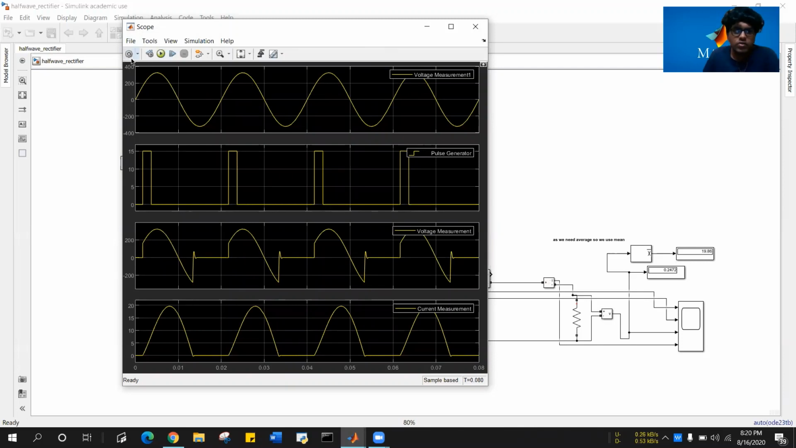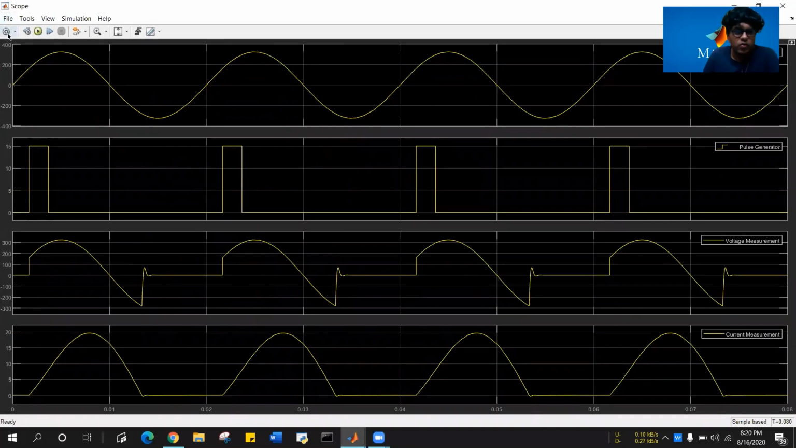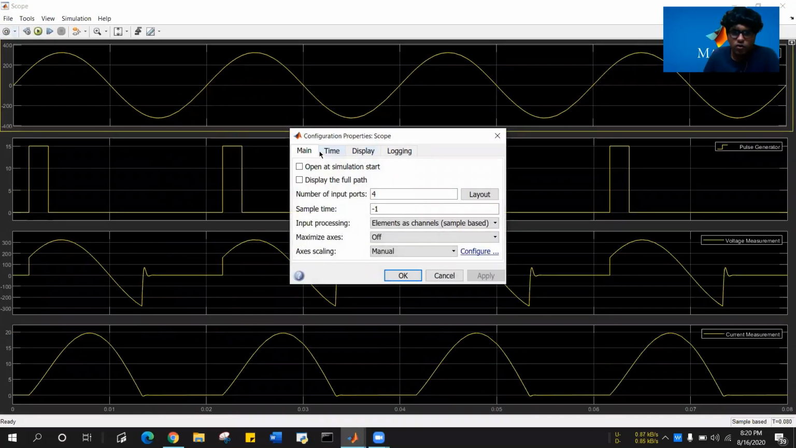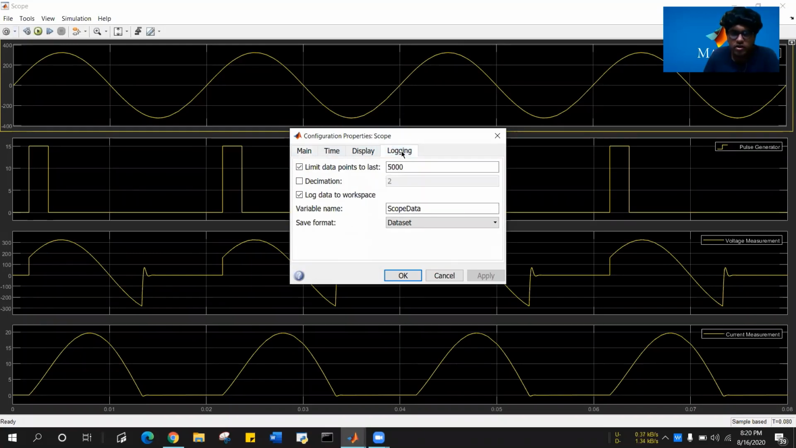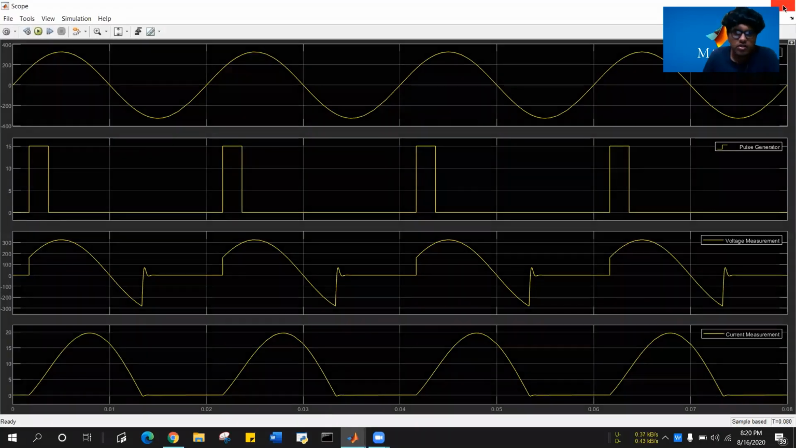Now we go to the file settings, just below the file. There are four options: main, time, display, and logging. We'll go to logging, the fourth option. This value will not be ticked initially, so you need to tick log data to workspace and make sure the save format is dataset. Now click apply. Don't forget to click apply and then OK. Once it's done, just close it.